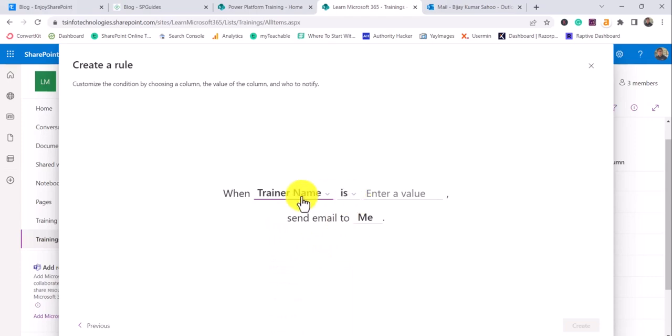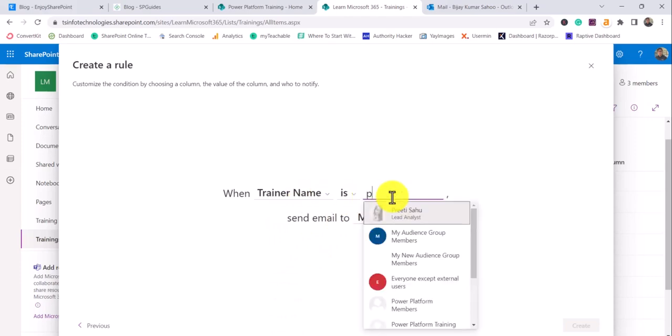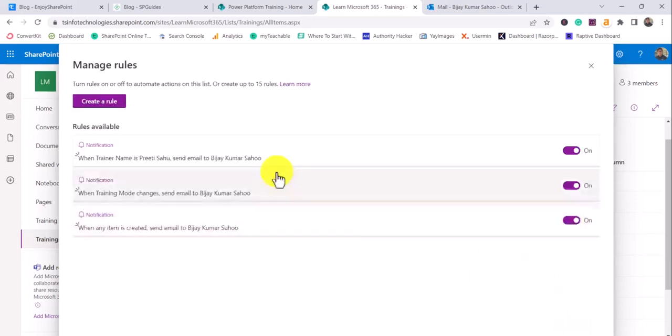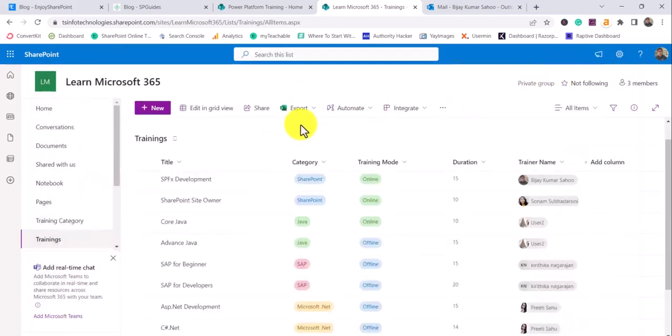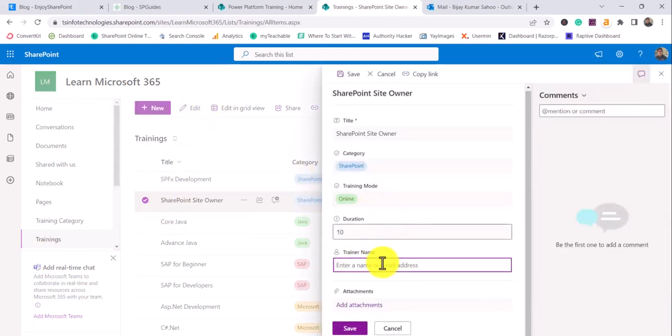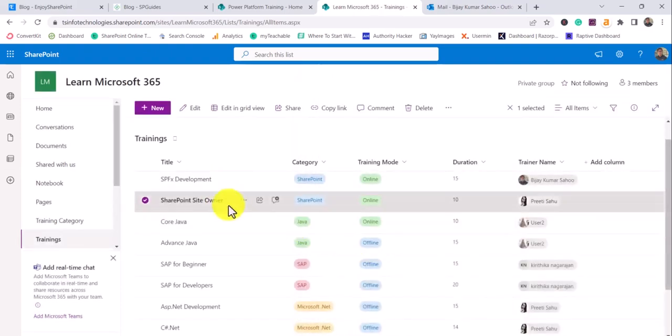Suppose trainer name. If I say trainer name is, let's say, I select Preeti here, then also it will send an email. According to this rule, if you are editing an item and you put the trainer name as this one, then it will send the email. If it is not, then it will not trigger. So in this case, let's say SharePoint Site Owner Training, I will change Sonam to Preeti. Now for this one, ideally I should receive an email.